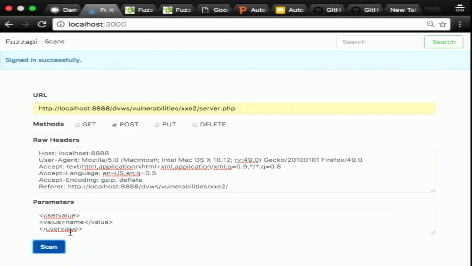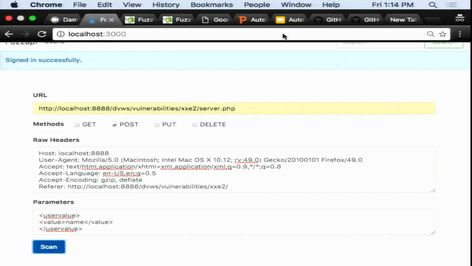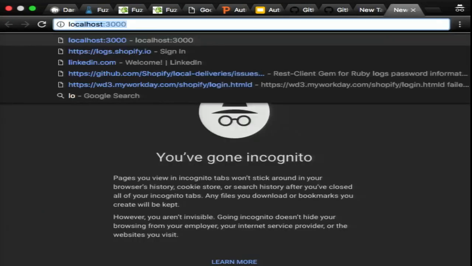So please, I would like to apologize if you don't like it, but then yeah. So this is a vulnerability called XXE. Do you want to show them how DVWS looks like? Oh, it's here.